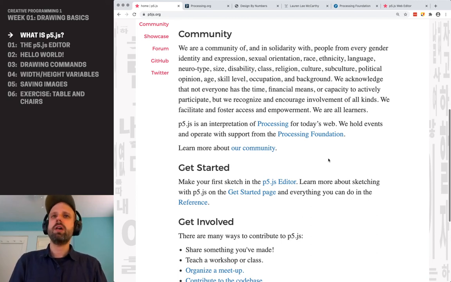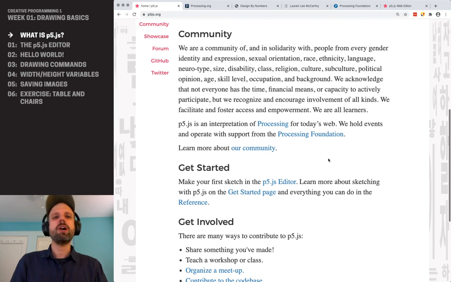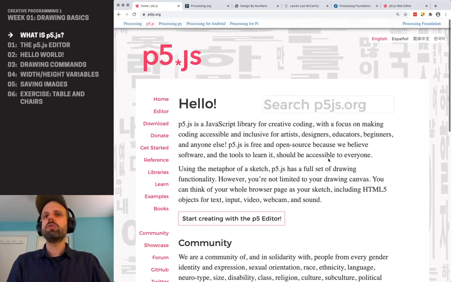We'll also be talking about critical code studies and the affordances that different programming languages offer to people that are using them. And then if you take Creative Programming 2, which I really hope you do, we'll be talking about AI, computer vision, and machine learning, where these kinds of questions become even more critical for us to talk about. So welcome to Creative Programming 1, to P5JS.